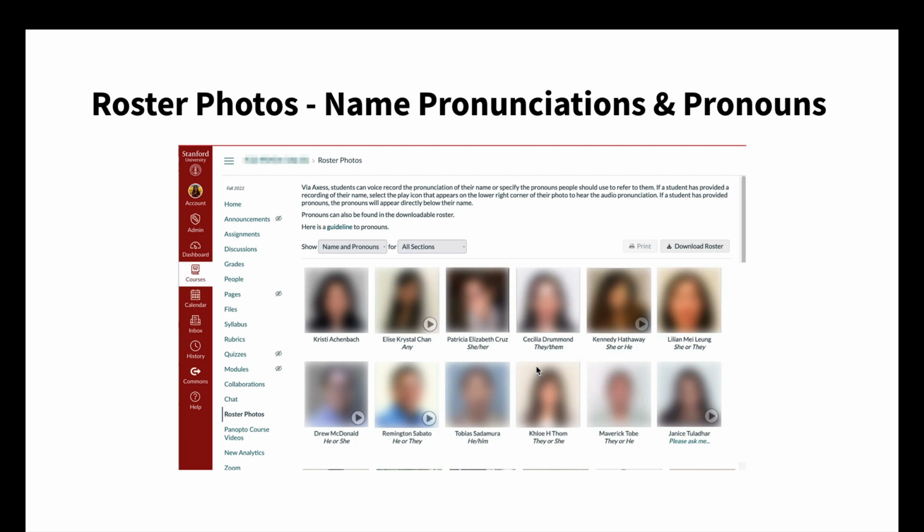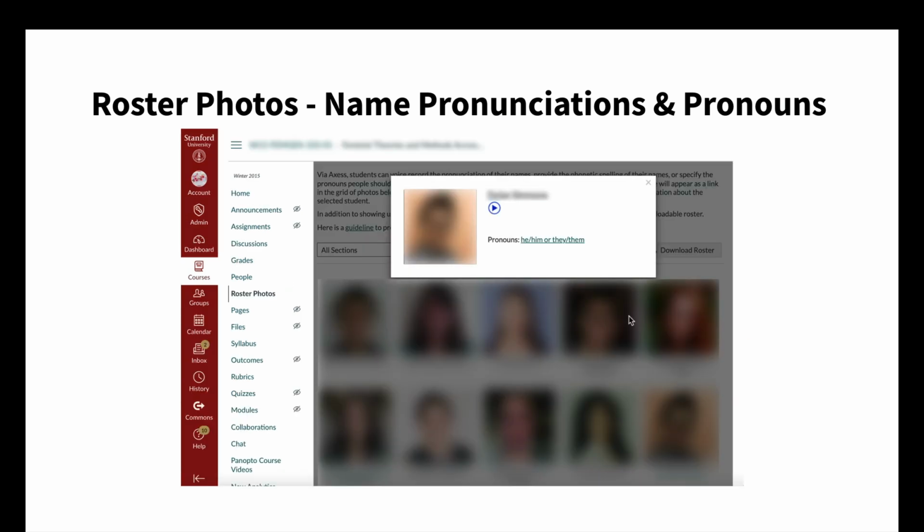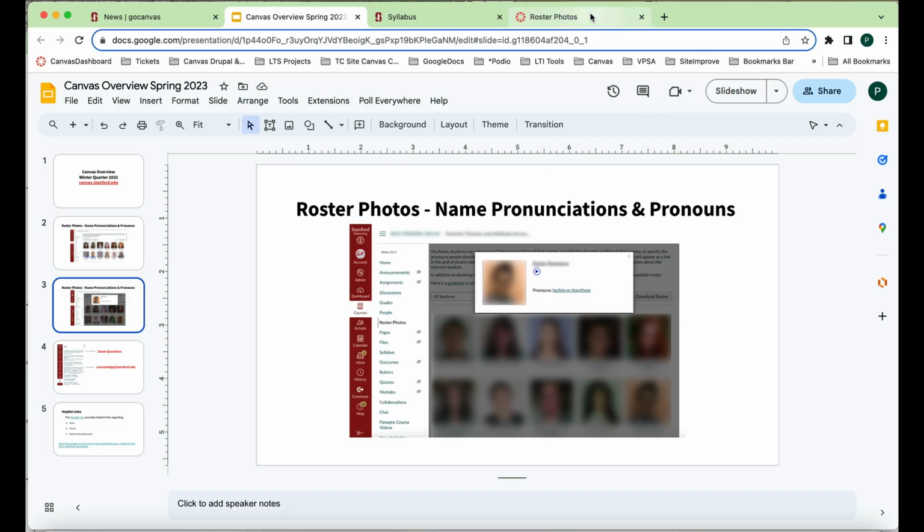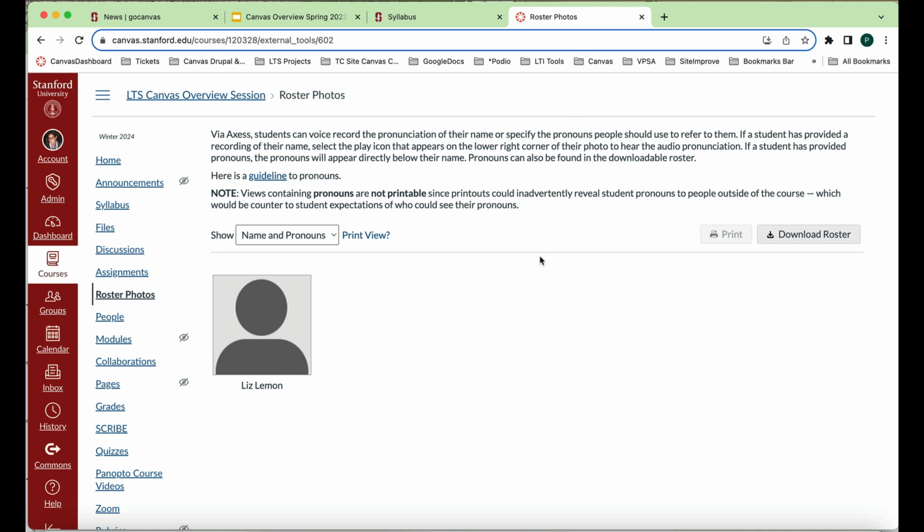Students have the ability to navigate to Access and record their pronouns and name pronunciation, which we pull into Canvas. We pull into roster photos. So when you click on a student, you'll be able to listen to their name pronunciation and view their preferred pronouns if they went to Access and they entered this information. When accessing roster photos, you may encounter an error message when utilizing Chrome, but just please clear your cache or utilize a different browser, but stick to Chrome or Firefox.